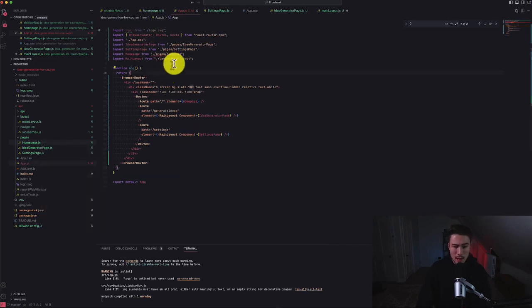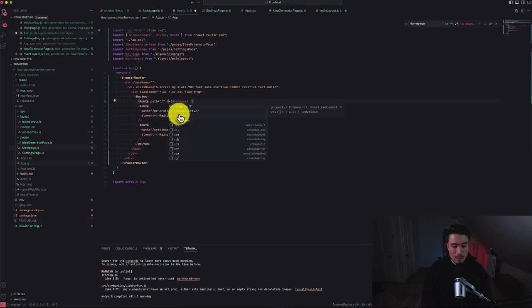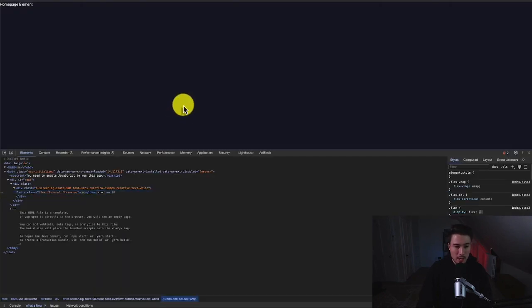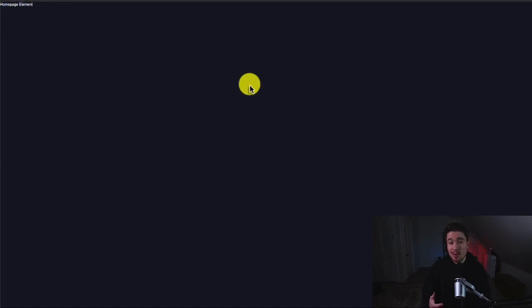It seems to be throwing an error here just by calling this homepage. So I'll just retitle this to main page. Main page. Then I'm going to rename the file to main page. I need to rename this component. It should actually be element there. And there we go. We have homepage element being loaded so we can see our route is connected properly.